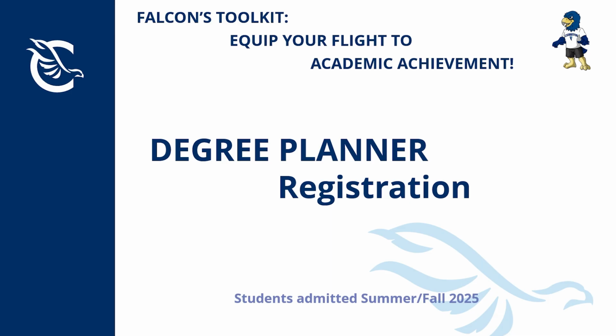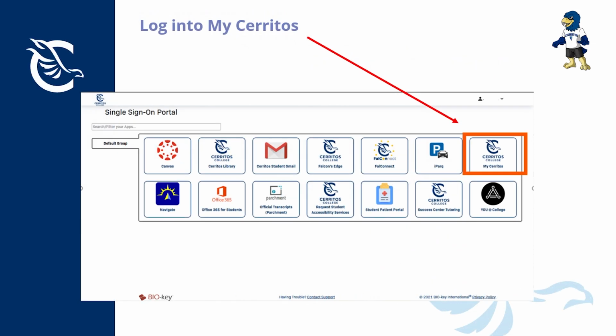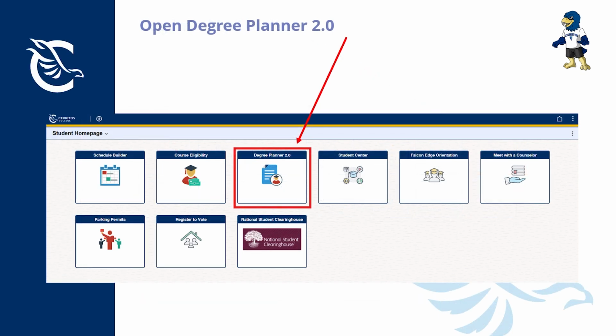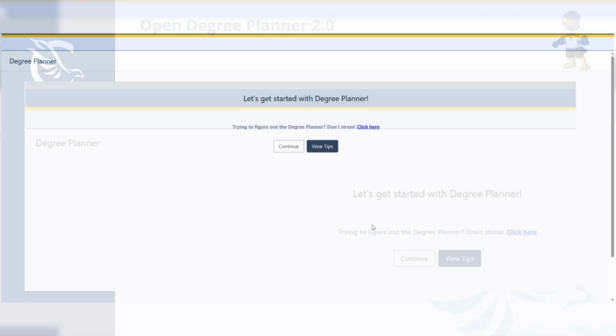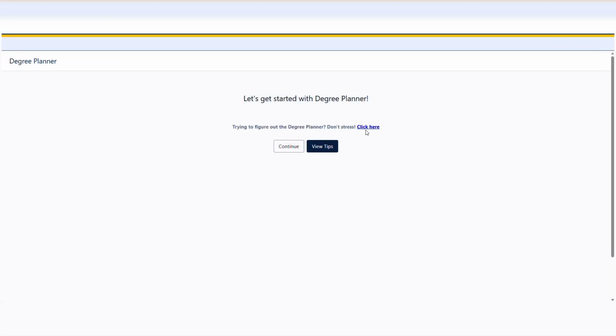To start, you will need to log into your Cerritos single sign-on portal. Once logged on, you will see the My Cerritos tile. Once your student homepage is visible, you will see a Degree Planner 2.0 tile. Click to open. The next page is the Degree Planner Welcome page. It includes a link to the Falcons Toolkit page for the Degree Planner and Schedule Builder applications.